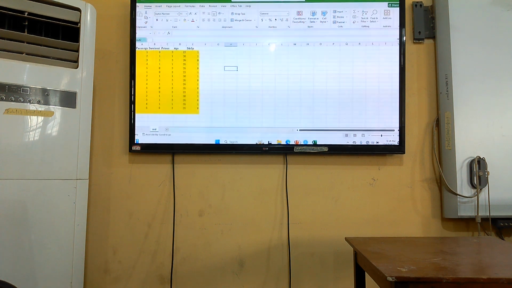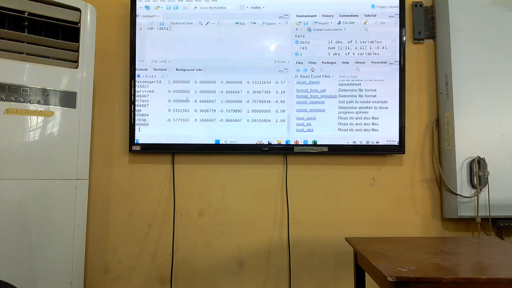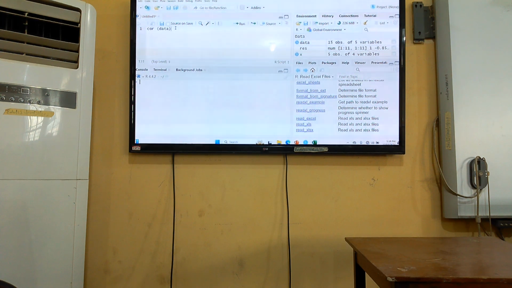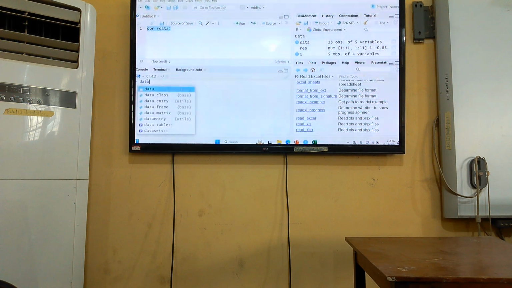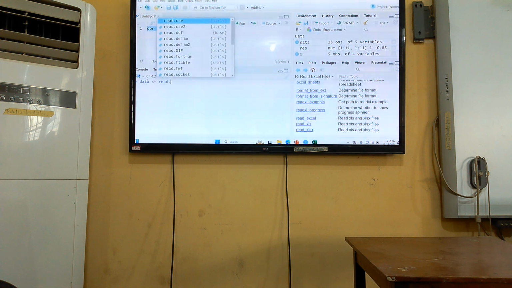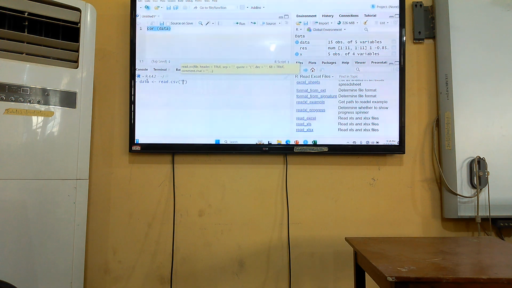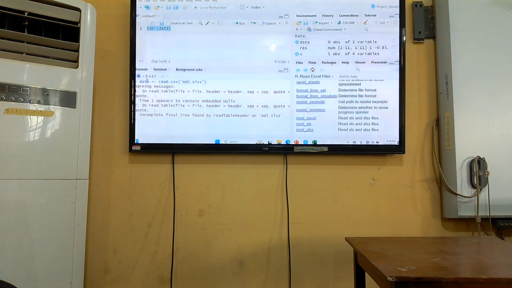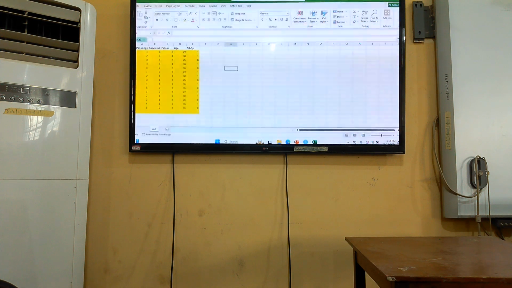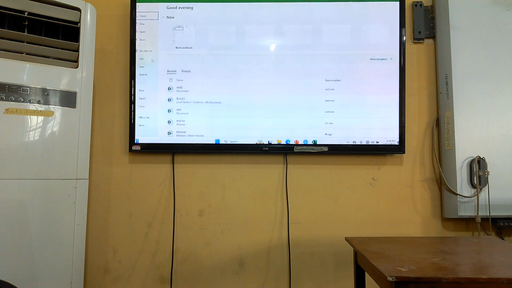If you want to read this now, you come here and say data equals read.csv, and then you read that md2.xlsx, and you hit enter. It tells you, okay, I cannot read this type of file. I can only read CSV files. So you have to convert it to CSV. One way is the lazy way: come and say File, Save as.